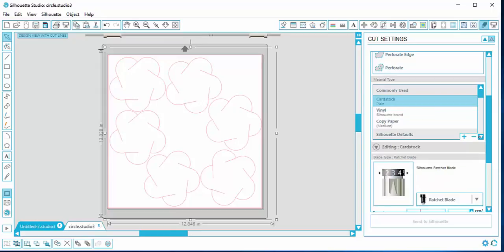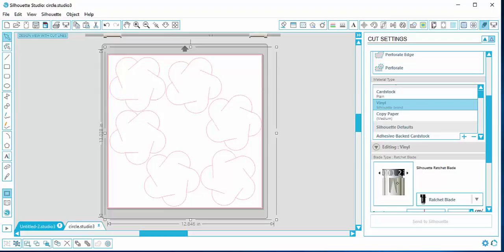Then you have vinyl. So vinyl is going to be different. Now let's watch. So cardstock has the cutter set at 3. Vinyl has the cutter set at 1. Do you see the difference? Cardstock, vinyl. So what I'm going to use for my snowball is cardstock.